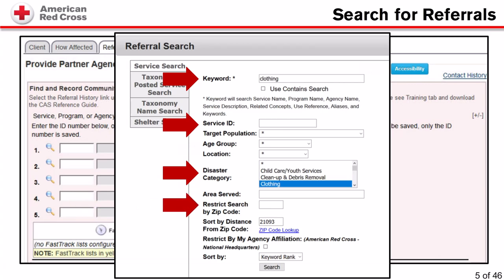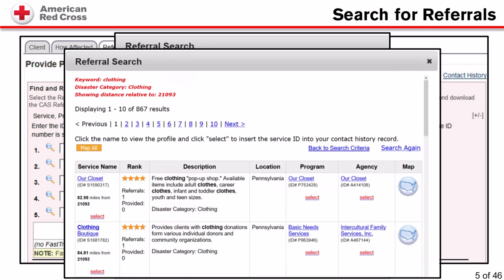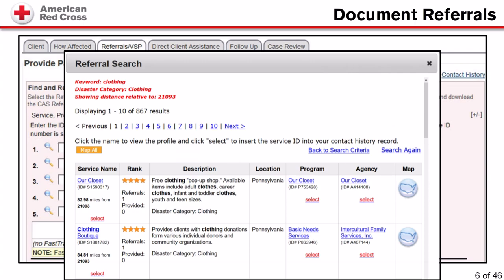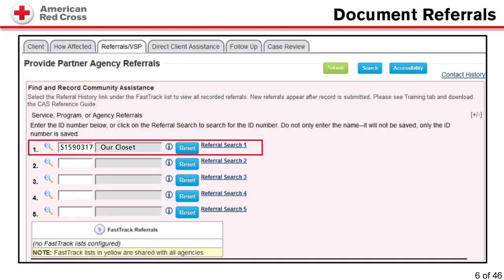Use the client zip code or other location information to ensure local resources. Then select Sort by Distance and choose the zip or other location information. Finally, click Search. A list of referral agencies will appear. Our Closet looks like a good option to meet this need. Click on the service name to view the eligibility requirements and service availability. To document this referral, click Select for the referral you are providing. The referral will appear in the Find and Record Community Assistance section. Click Submit to document this referral in the case record. Confirm that the case and referral was saved.